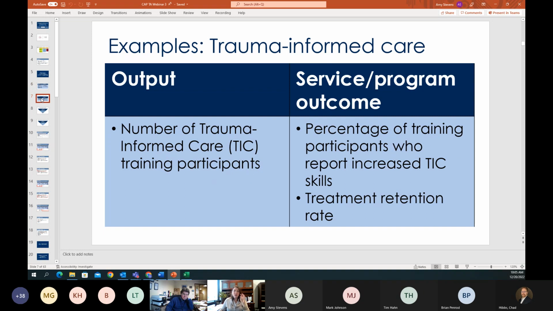So this is an example from trauma-informed care. An output in trauma-informed care might be the number of participants who attended a trauma-informed care training.